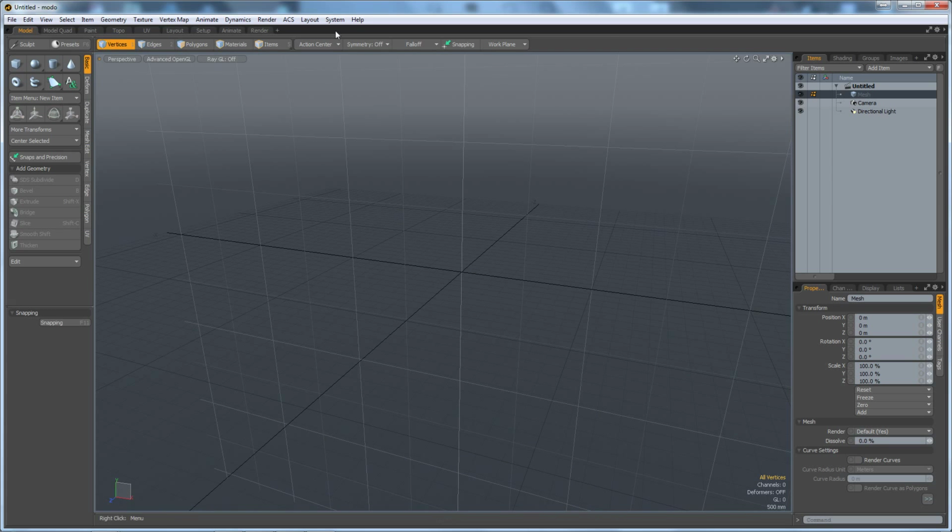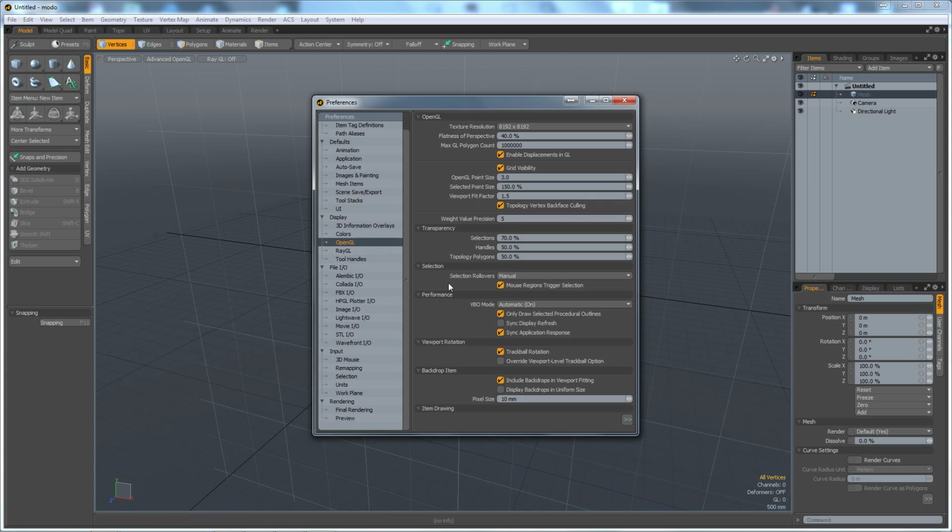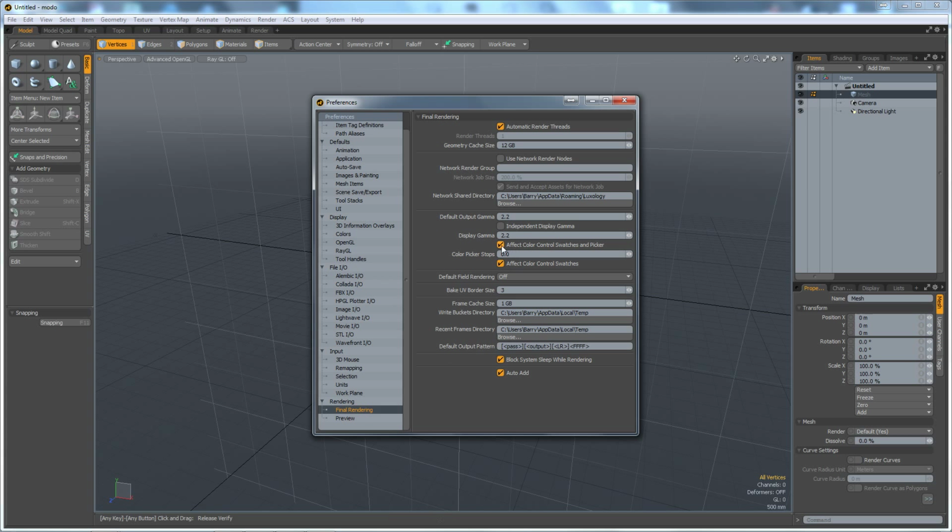So the first thing I'm going to do is go into my system preferences, and I'm going to go down to OpenGL, and I'm going to uncheck trackball rotation and then say override viewport level trackball option. So this makes sure that every viewport no longer uses trackball. Okay, so that's the first thing I'm going to do. The other thing that I'm going to do is go into final rendering, and I'm going to turn off the display gamma affecting color swatches and stuff because I want it to be at just 1.0 sRGB.